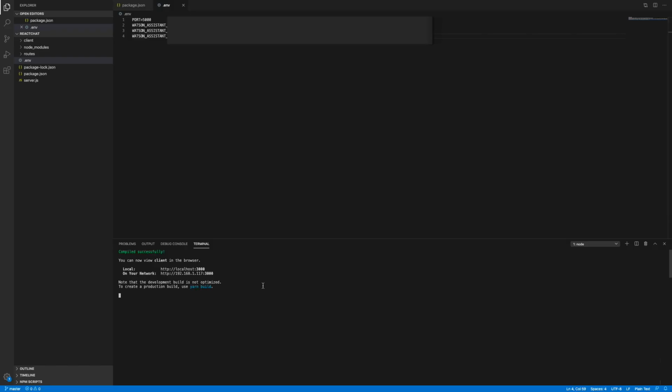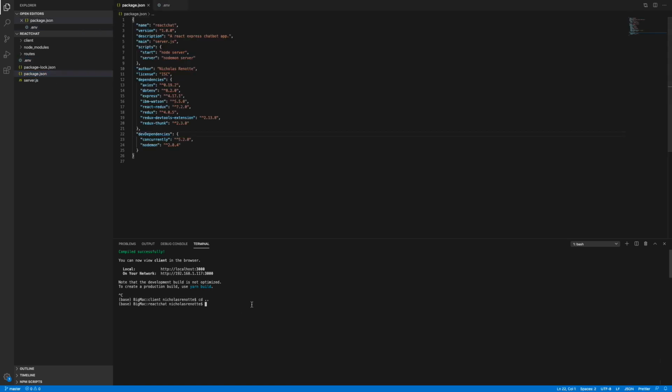Now, at the moment, our React app is just running by itself. So we don't actually have our backend running. Now, what we're gonna do is make a few changes to our package.json file in our backend API so that we can have both our front end and our backend running at the same time. So we're just going to stop our React server by pressing Control C, and then we're going to step back into our backend API folder, so into our React chat folder. And we're going to make a few changes here.